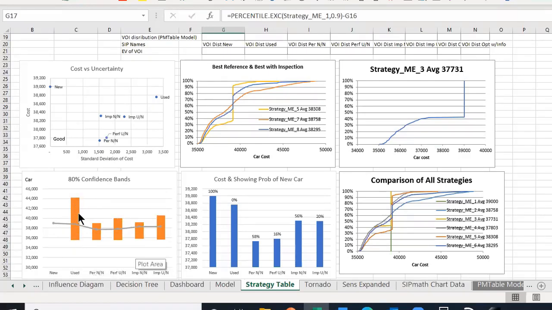There are 2 perfect alternatives. They have about the same mean, but clearly the used new has a higher uncertainty. So in that case, you really would probably go with the perfect new. When we look at imperfect, once again, the means are about the same, but the imperfect new has a lower uncertainty. Here you might go with this imperfect new rather than the imperfect used new.